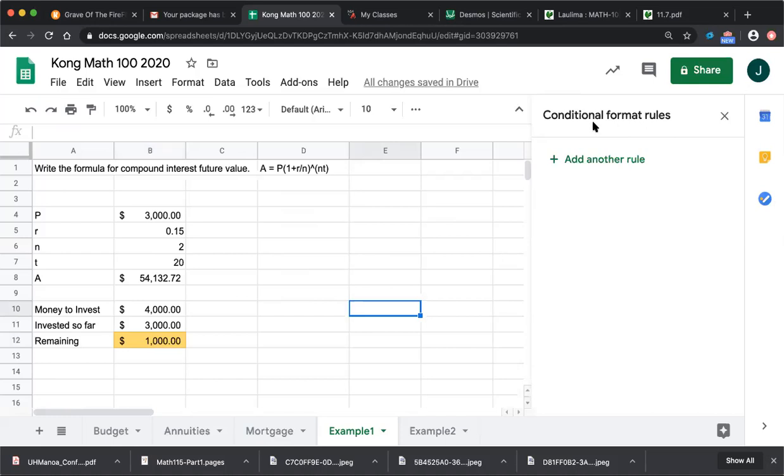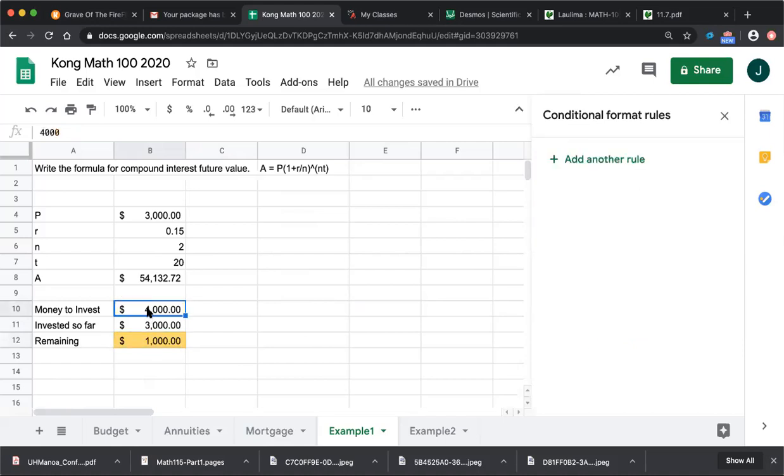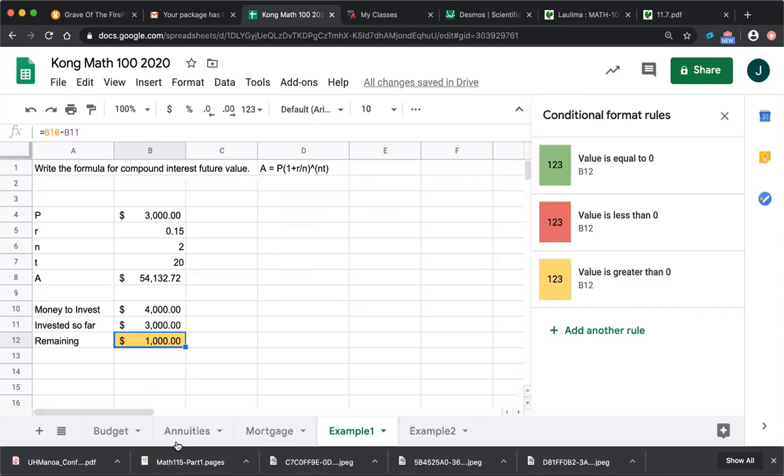Let me just look at my rules again. So the value is equal to 0, it's green. Less than 0, it's red. Greater than 0, it's yellow. So right now I have extra money to spend still, so it's cautioning me. I still have more to invest, right? Well, I kind of like that. I should have done that here.